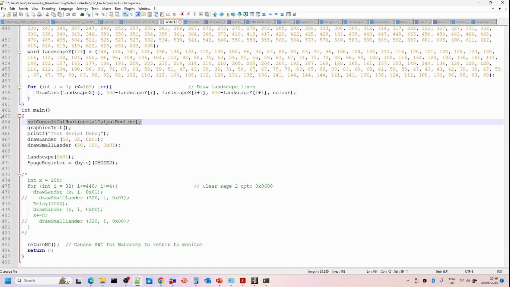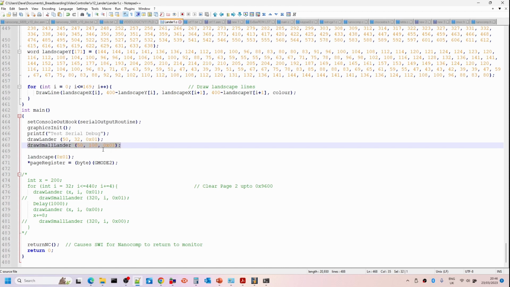So at the moment I've just got a very simple test in there, and then there's basically 2 calls to this. One to do the larger lander, which will draw it in all rotations across the screen, and then draw the smaller lander a little bit below it. So that's what it's doing at the moment.